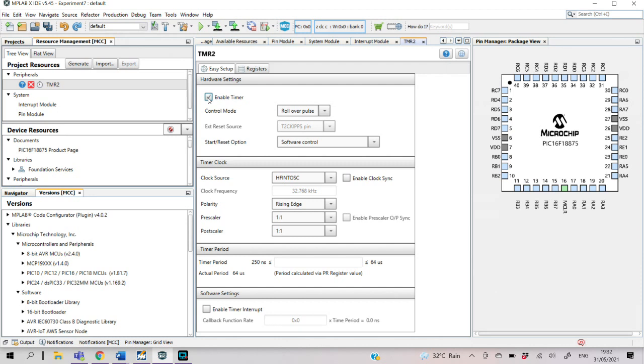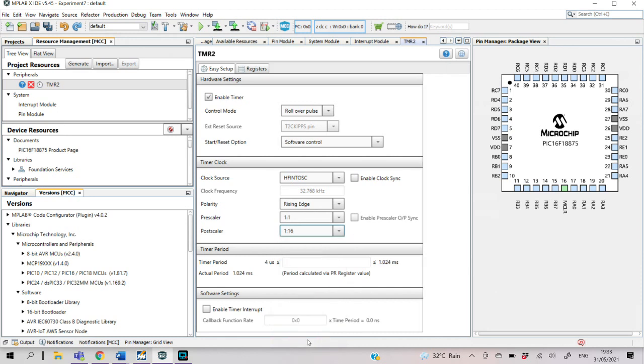Now we will set our prescaler to 1:1. As we can see, by default it has the prescaler of 1:1. And for our postscaler, we should select 1:16. So here in our postscaler, we will look for 1:16. So now our postscaler is set to 1:16.